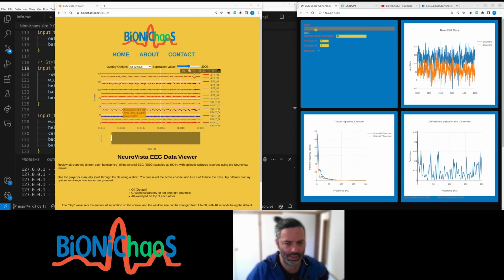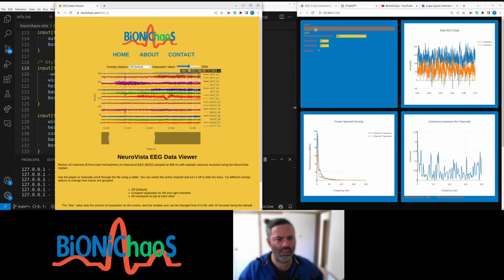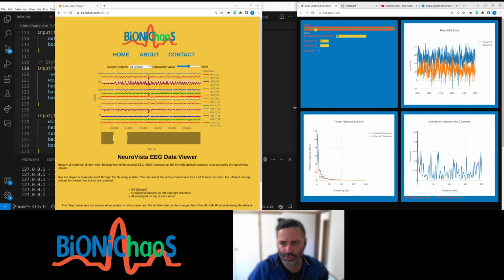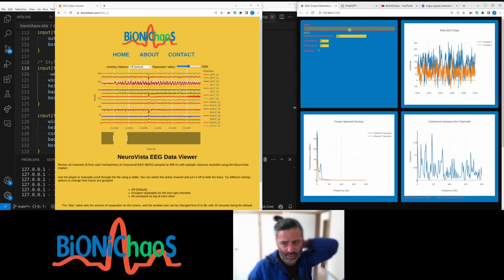Can we make it display the same things? I would assume during a seizure the cross coherence will be changing quite a bit. There should be more of it. It might be out of phase, but it should be there. Obviously this will need more work, but we might keep it as is for now.